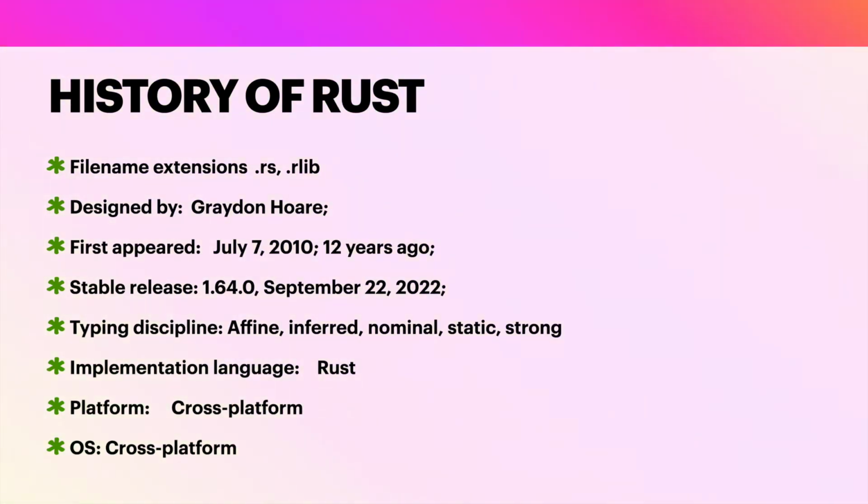Rust has been adopted by companies like Amazon, Discord, Dropbox, Facebook Meta, Google Alphabet, and Microsoft. Let's move to the next slide and see more information about Rust.